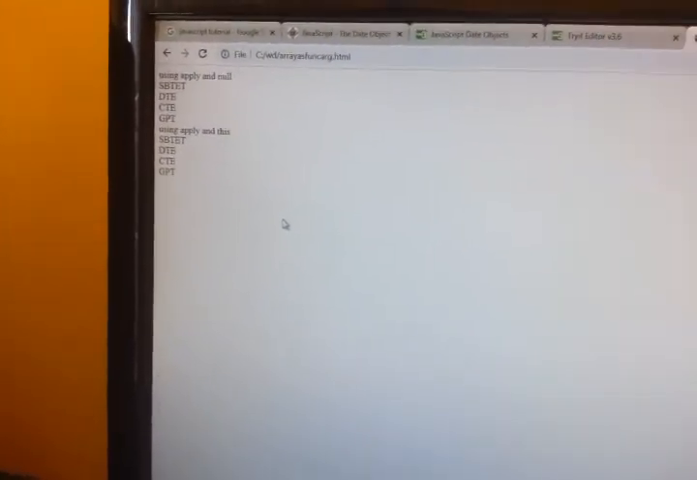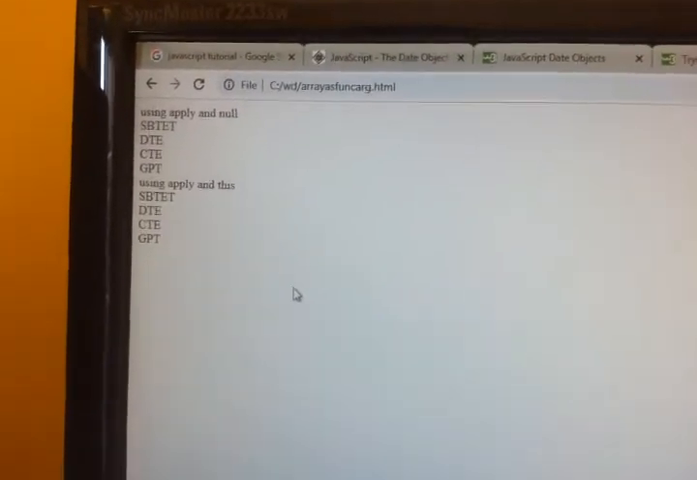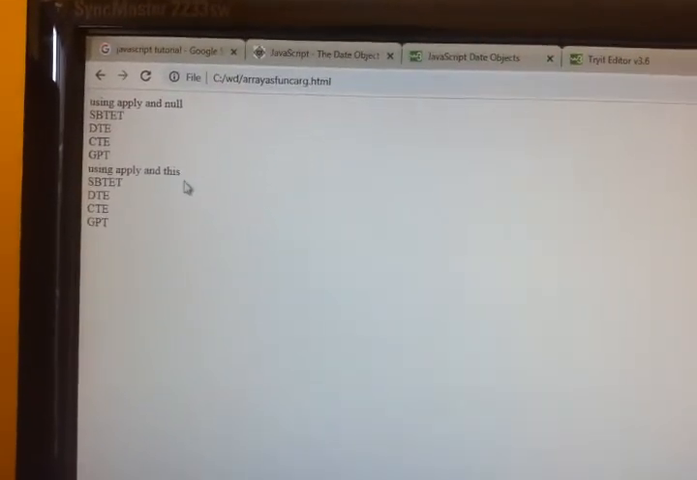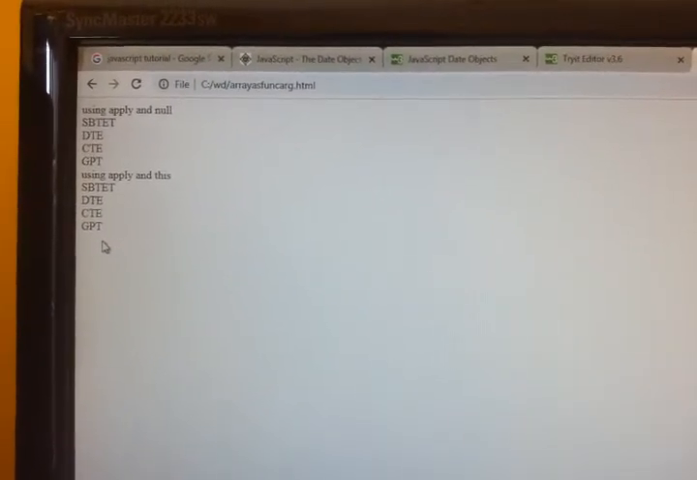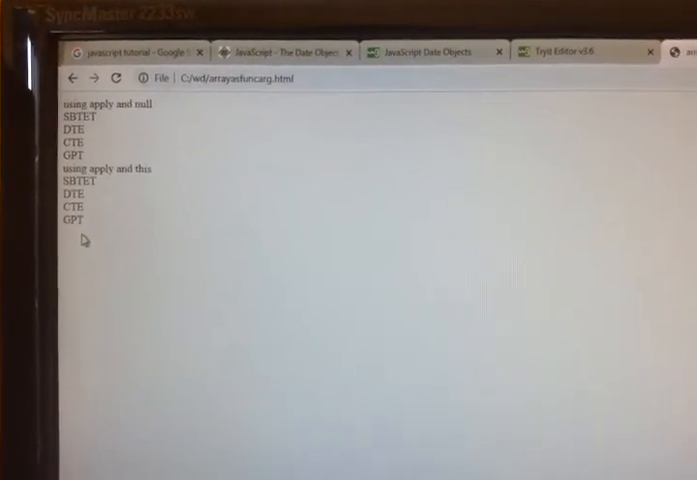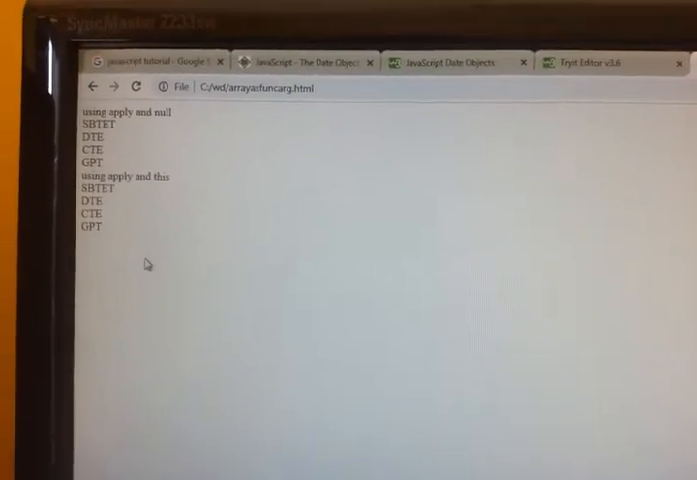Using apply and null, SBTech, DTE, CTE, GPT. Using apply and this also we got the same thing. So there is no difference. We can use null as well as this.